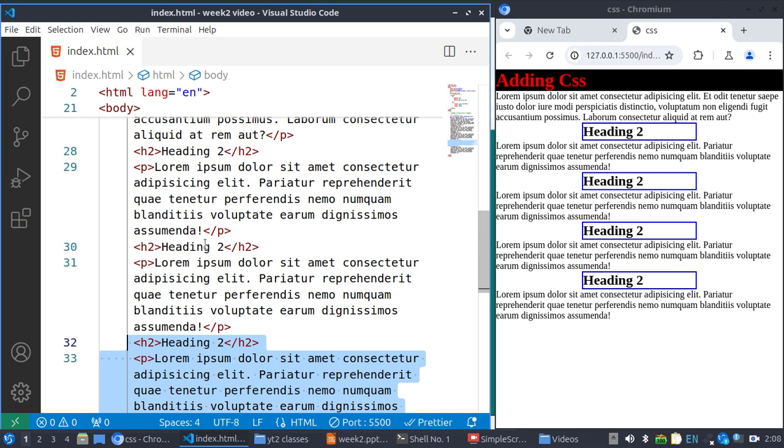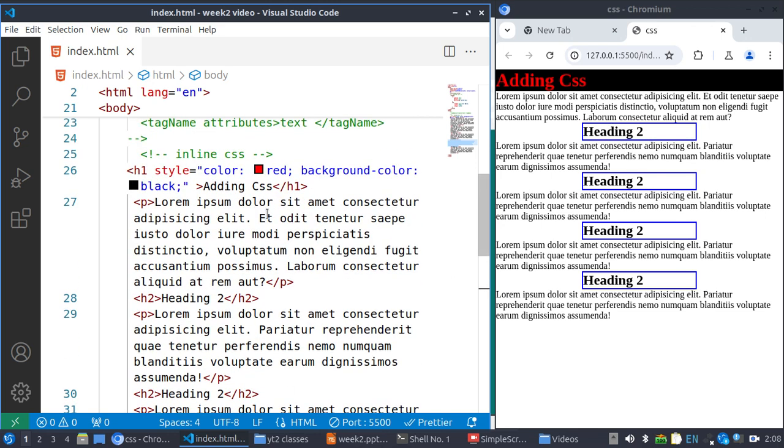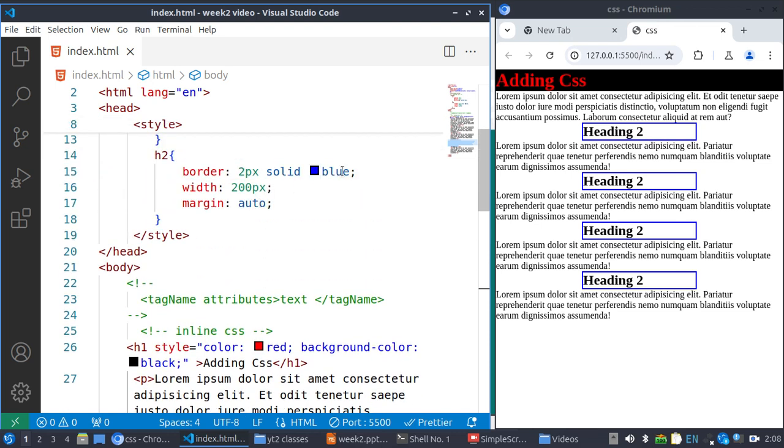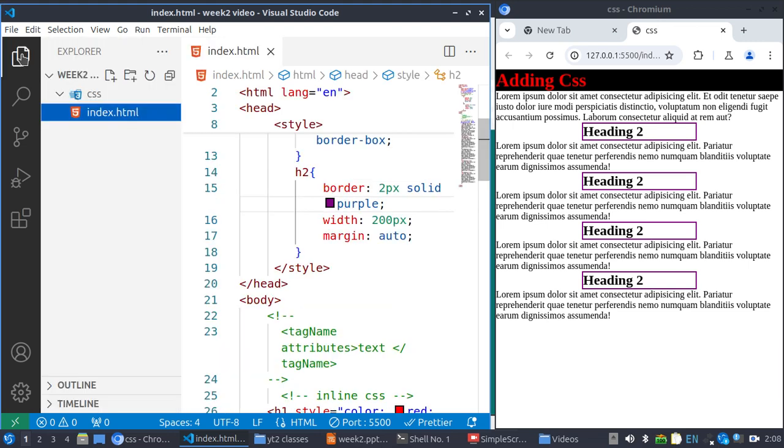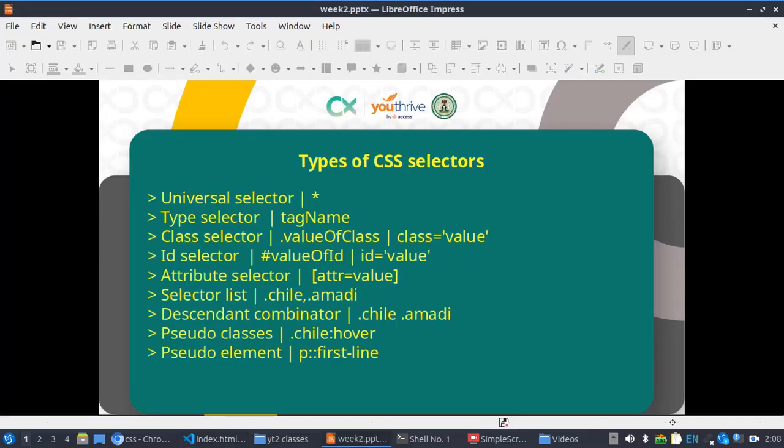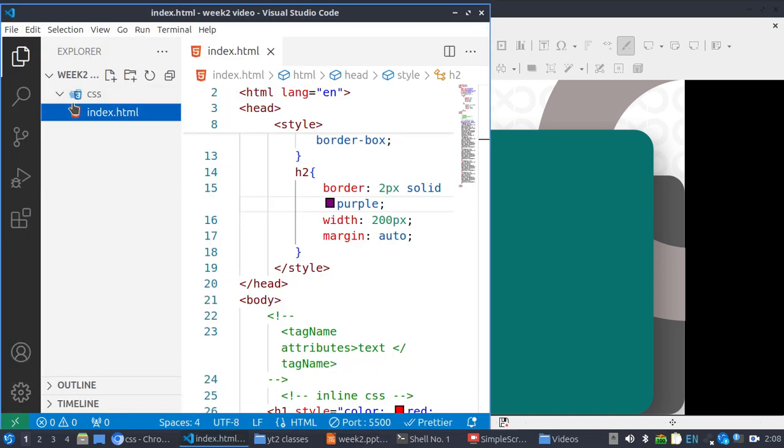So let's say I don't want the border to be blue now, I want it to be purple. So what I'll just do is to change it in one location, purple. And you notice it changes simultaneously all at once. So this is a great improvement from the inline CSS. So I want to move to the next method, which is the external CSS. Which also uses selectors, so we are going to continue with our types of selectors and how to use them by using the external CSS.